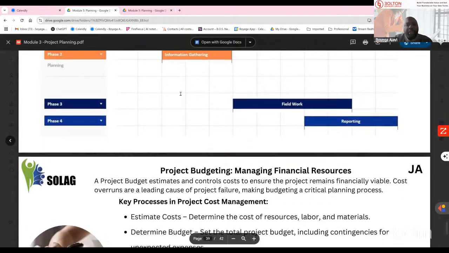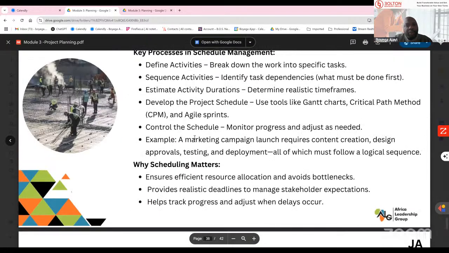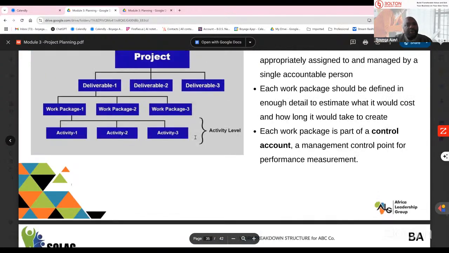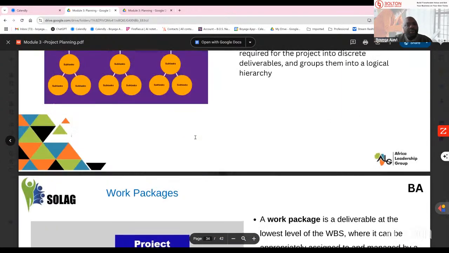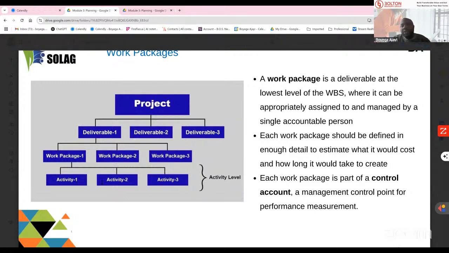So that's project scheduling, then budgeting. Let me just show you gentlemen real quick. Let's use this example. You have these work packages and you have an activity. What you do is you determine the resource, the time, and the cost. You have to have that match. Your schedule has to match your budget, and when you're linking it, all these things go into your package.